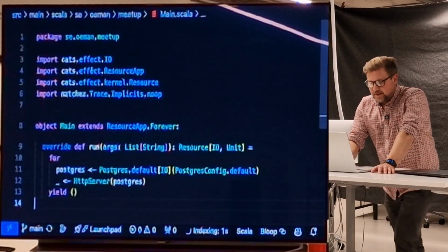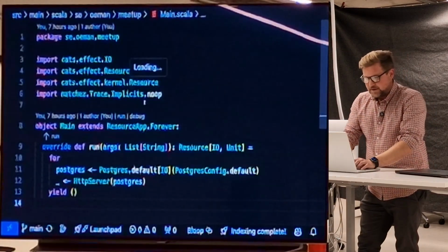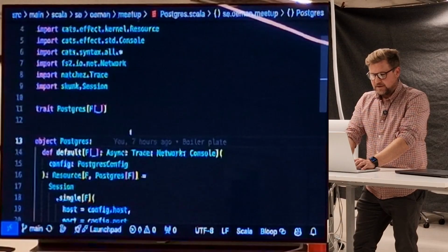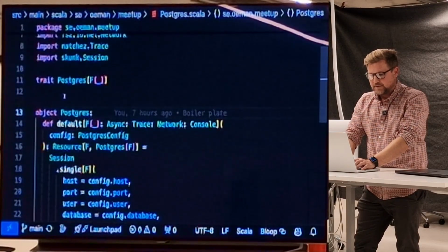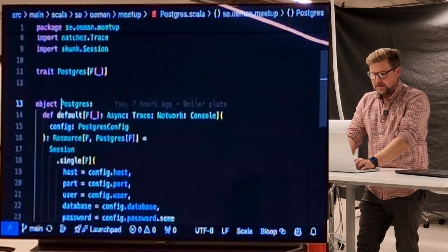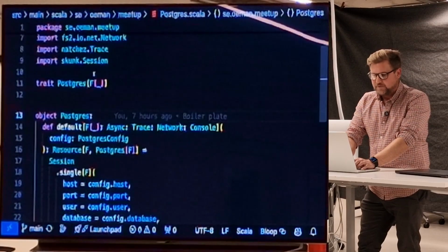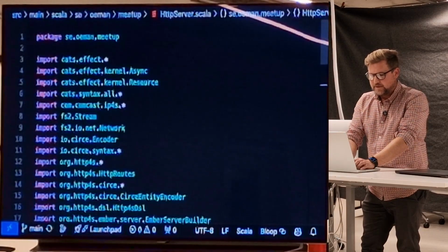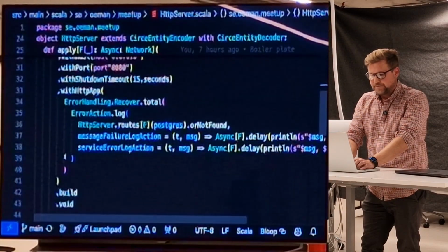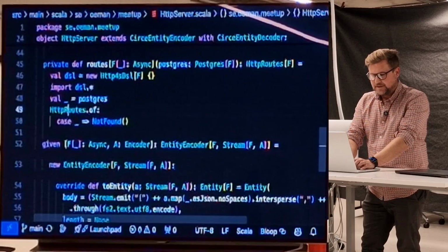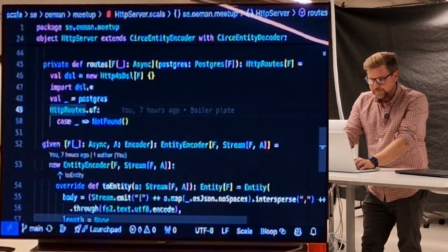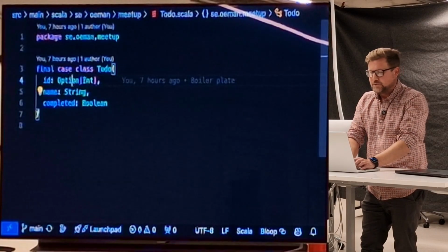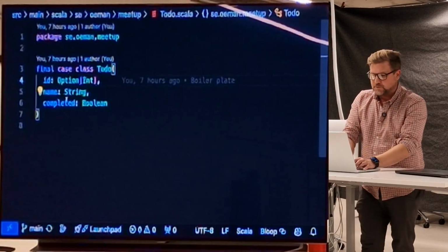So yeah, I just built this small app. Basically, it has a main which creates a Postgres object, which doesn't have much yet because I've divided it into steps in different branches, and we have a small HTTP interface as well, which isn't much either right now. What more do we have here? Yeah, and we have to-dos. So we're building basically a small to-do app.